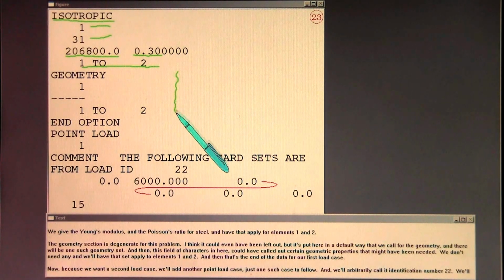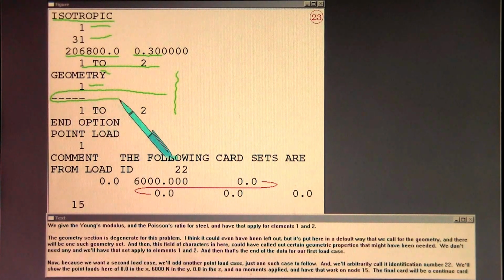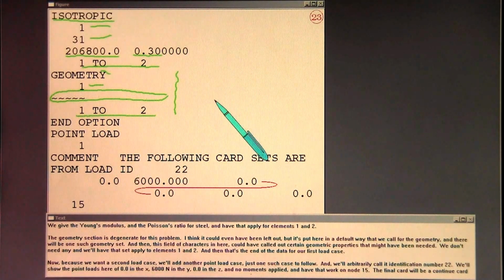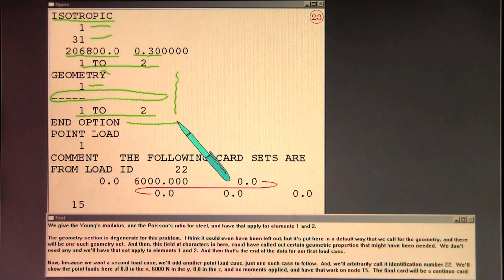The geometry section is degenerate for this problem. I think it could even have been left out, but it's put here in a default way that we call for the geometry, and there'll be one such geometry set. And then this field of characters in here could have called out certain geometric properties that might have been needed. We don't need any, and we'll have that set apply to elements 1 and 2. And then that's the end of the data for our first load case.